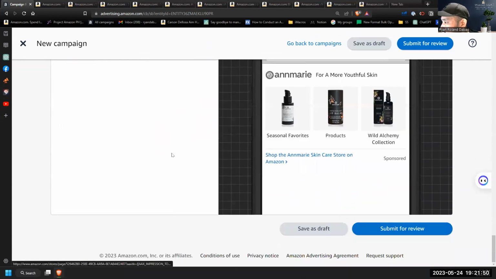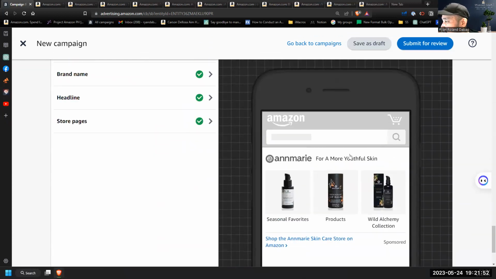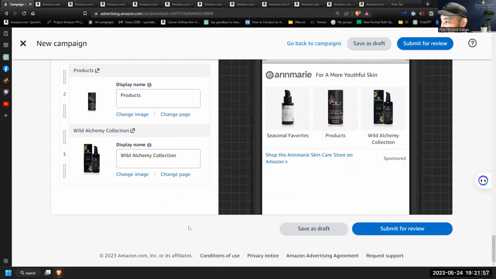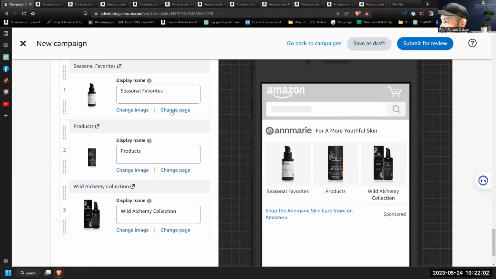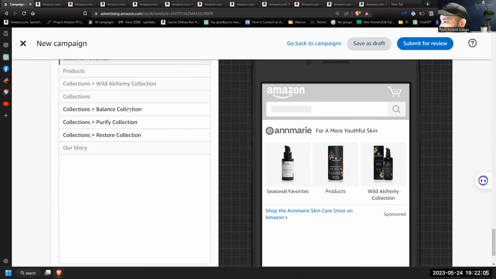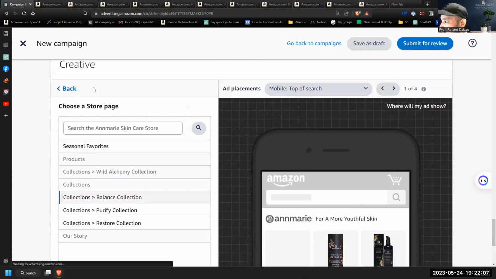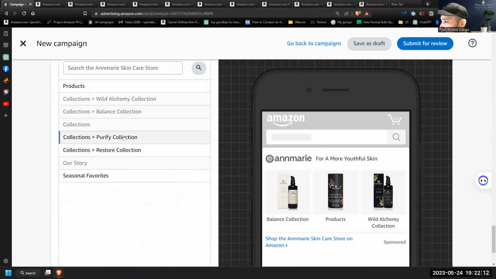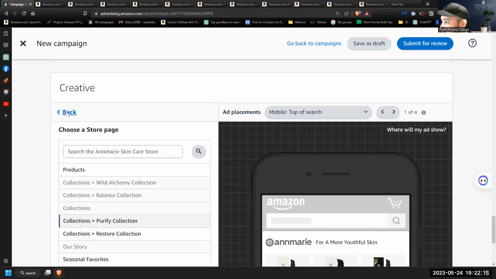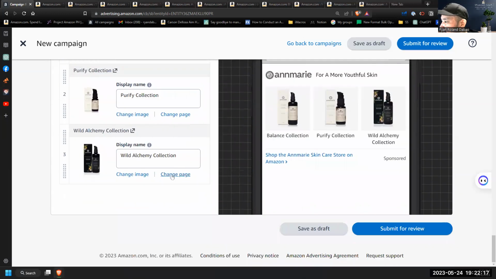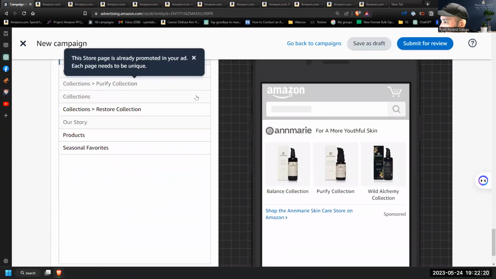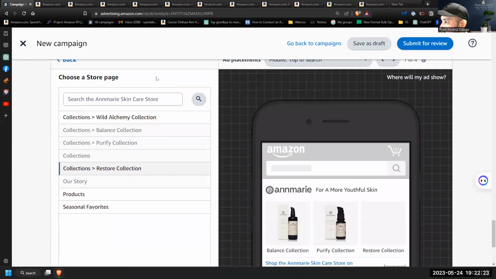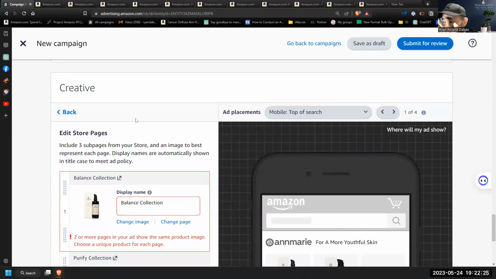Yan yung look ng ad natin for store spotlight. We can choose store pages. Change page. Pwede. Let's try this one. Seasonal, gawin natin balance. This one, gawin natin purify. And this one, gawin natin restore. So we're choosing pages here, not products.